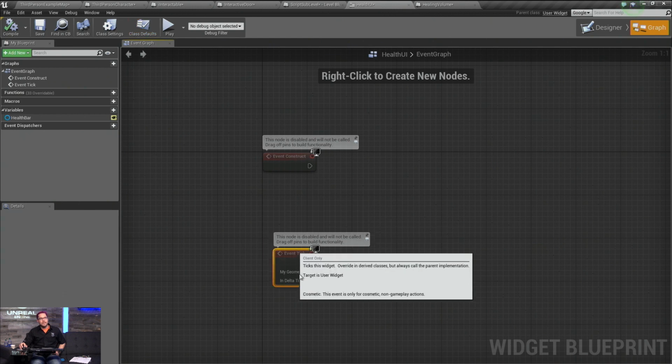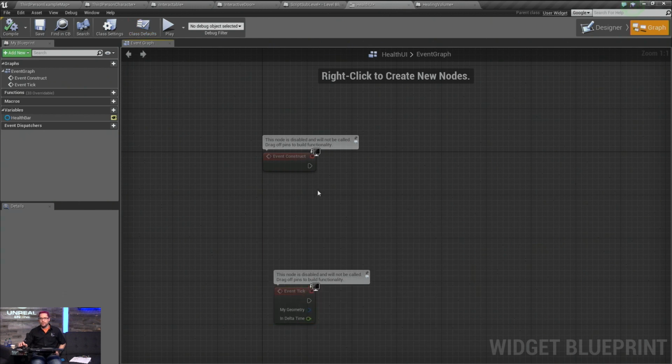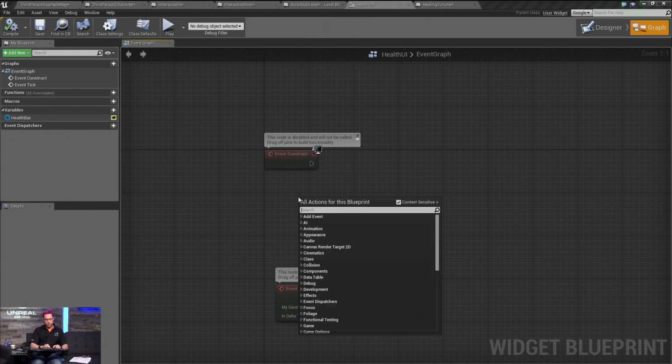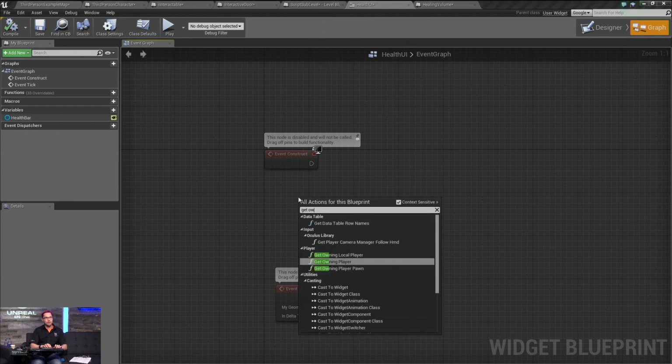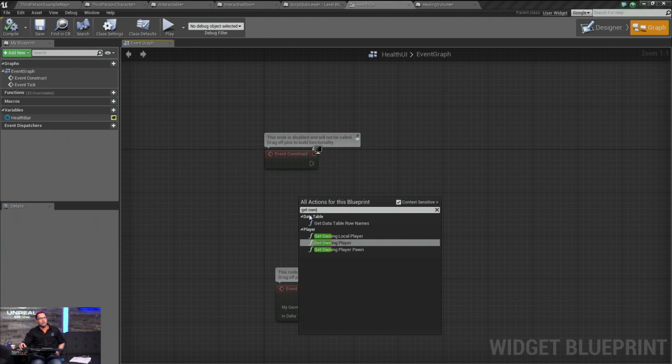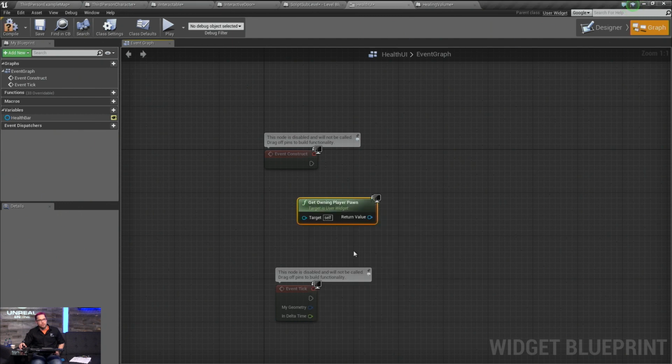First off, we have event construct. This is just like begin play for UI. So on event construct, we will get owner, and you see there's a bunch of stuff here. We have get owning player, we have get owning player pawn, and so forth. Let's go all the way to get owning player pawn. We're not worried about multiplayer, so I don't really care about whether it's local player. We'll just say get player pawn.